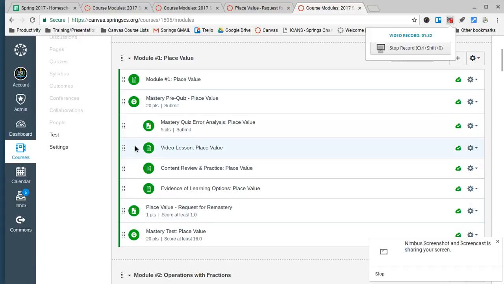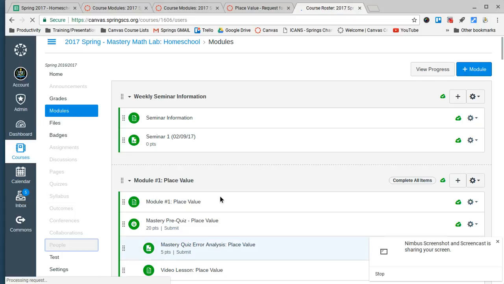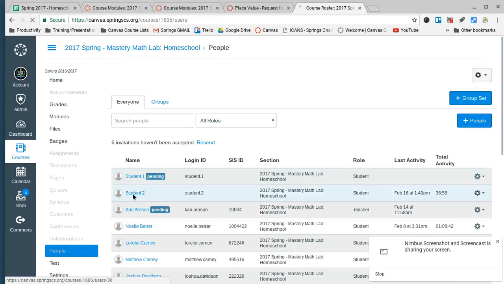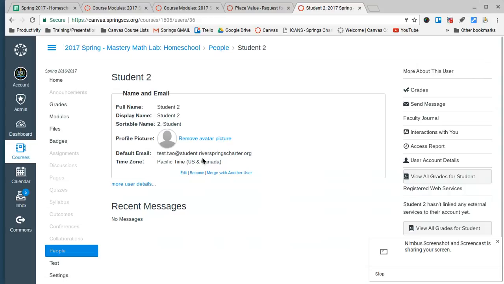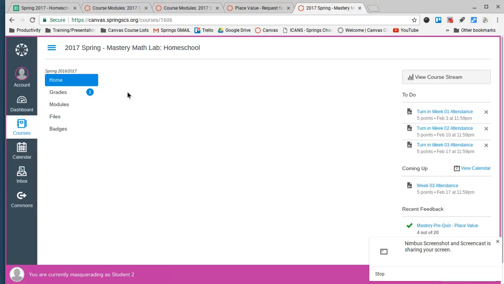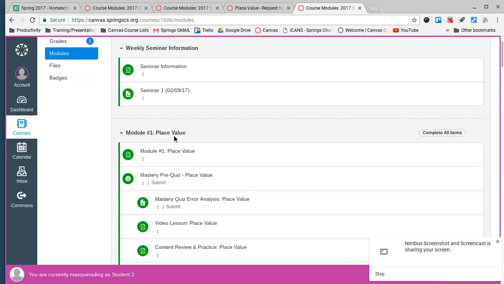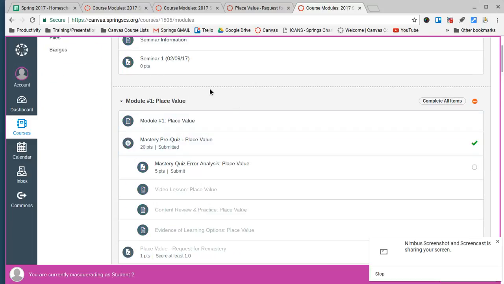So let me log in as our test student and I will show you the process here. And for this first example, we will assume that the student scored less than 90 on the pre-test, so that they basically have to do the module now. Okay, so here I am, and I did my place value pre-test. That's what the check in this case means. It doesn't mean that I mastered it, it just means that I turned it in.